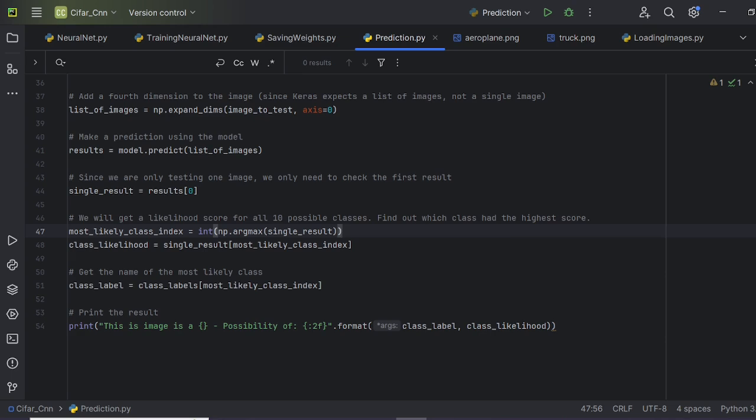While we are here, let's also grab the likelihood value of the array index so we can print it out later, where we pass in the most likely class index. Finally, on line number 51, we are looking up the name of the object type from the list of class labels and passing in the index that we just created, that is most_likely_class_index. Now finally and lastly, on line number 54, we are just printing out the results.